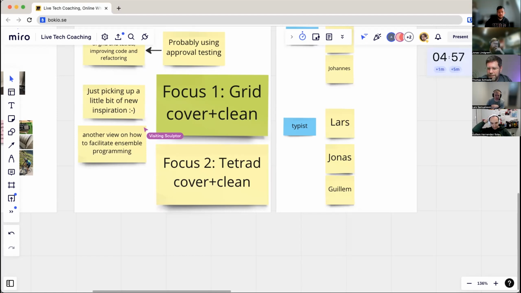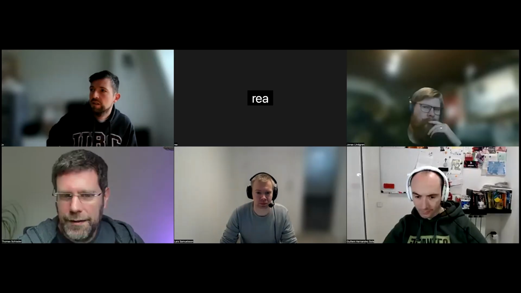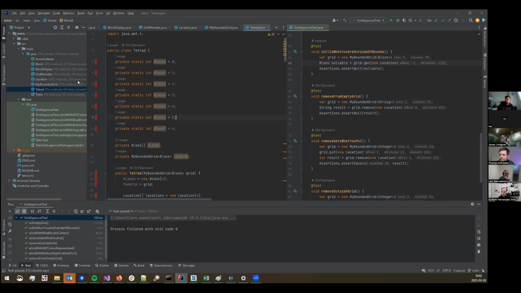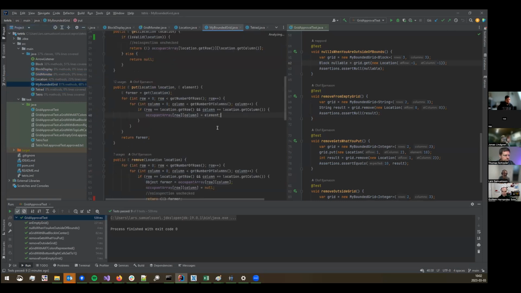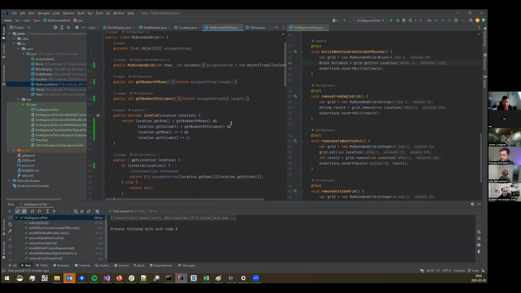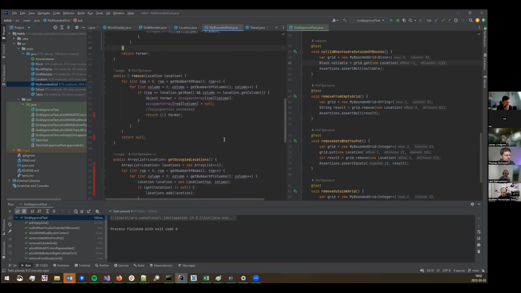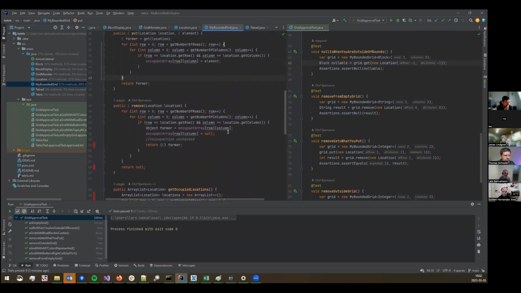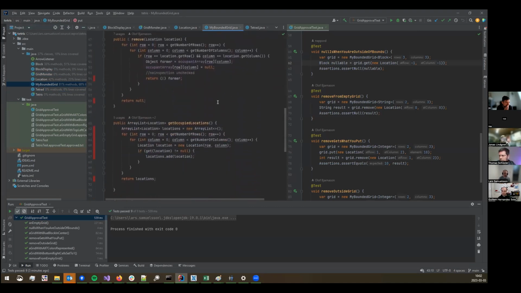So I'll stop share. Yes, this is the tetrad. Okay, so my first intent would be to see how much coverage we have on the bounded grid. Yeah, there we have it. So we still have some red. Do you have the latest version of the code?